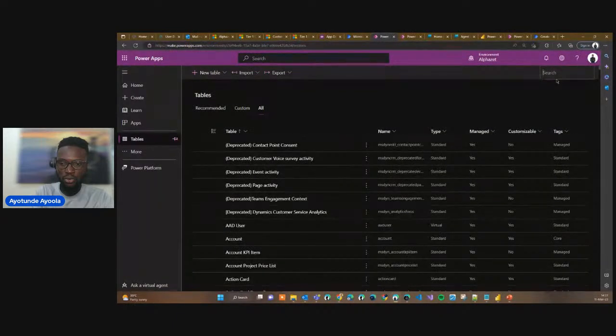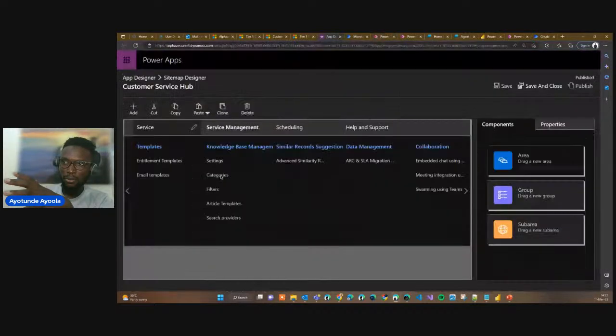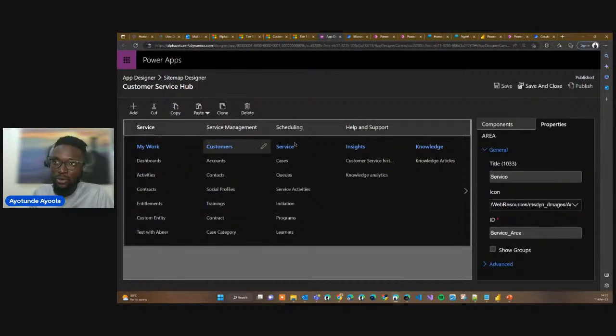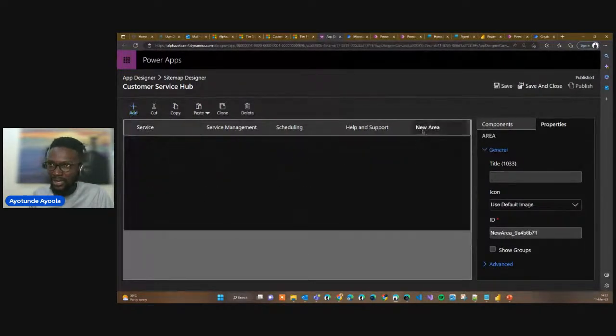So when you have this properly structured and created like this, you can go to the sitemap designer and use it to build properly as you want. And it's very simple in creating, right? Let's do just one, so that you can see how it works. Let me go back to the main screen. So let's say we want to add an area, or let's add our own area just for fun. So let's add an area, and I'm just going to call the area D365UG.